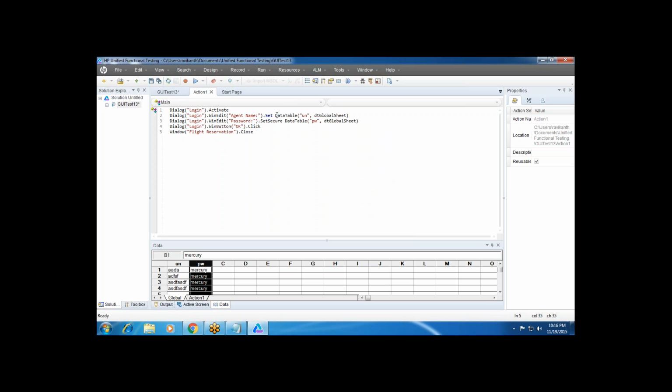It displays the statement, data table. Column name is username, comma, DT global sheet, the data table global sheet. It is action one, sheet number 2, global sheet, sheet number 1. Available data in the username field, username column name, DT global sheet. Next, second one is data table, column name is password, DT global sheet.